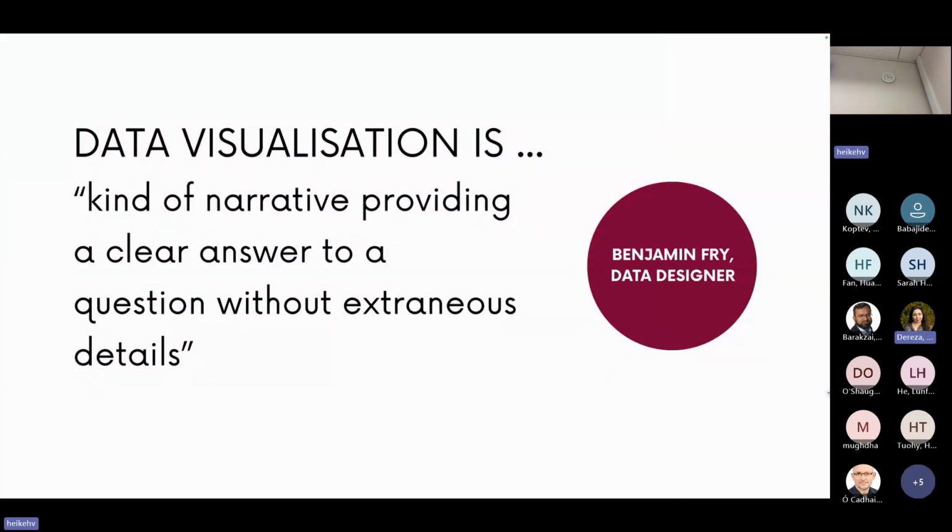For me, data visualization is really a kind of a narrative that provides an answer to the question.